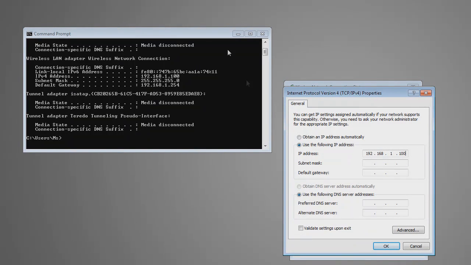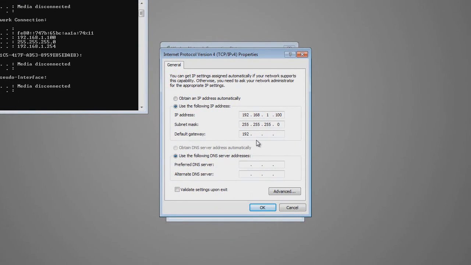The subnet mask should fill itself in automatically when you click on it. The default gateway is the same number as what you have in your command prompt here, and it should say 192.168, and then your last 2 sets of numbers will be different than mine most likely. So 192.168, for me it's 1.254.